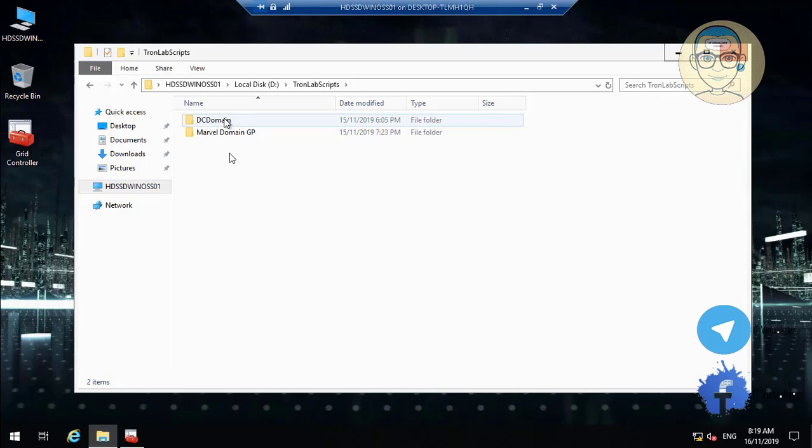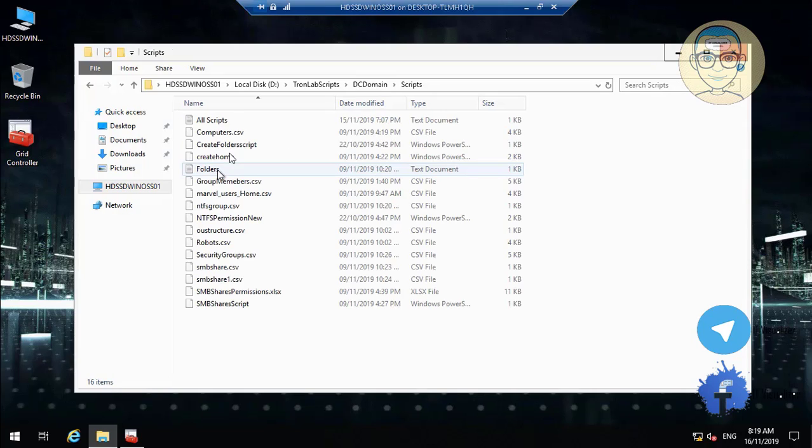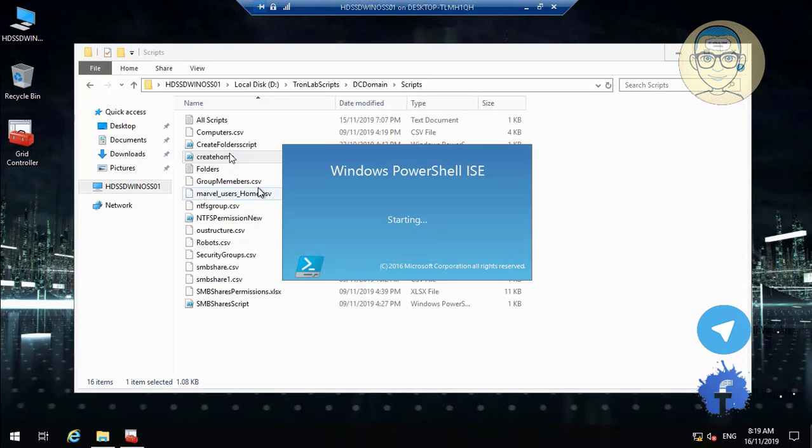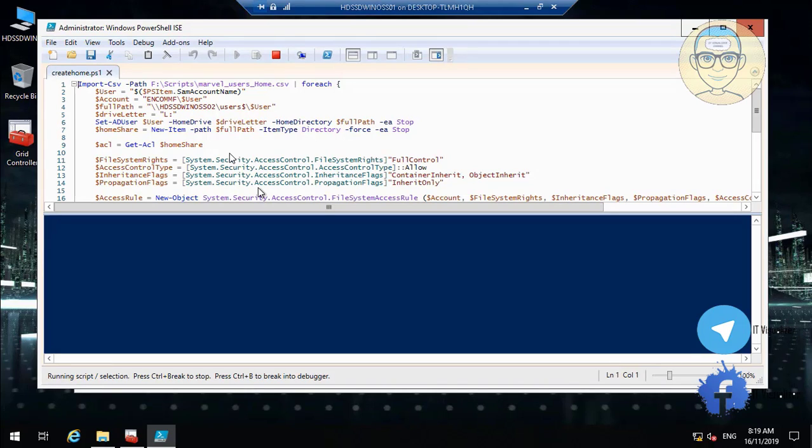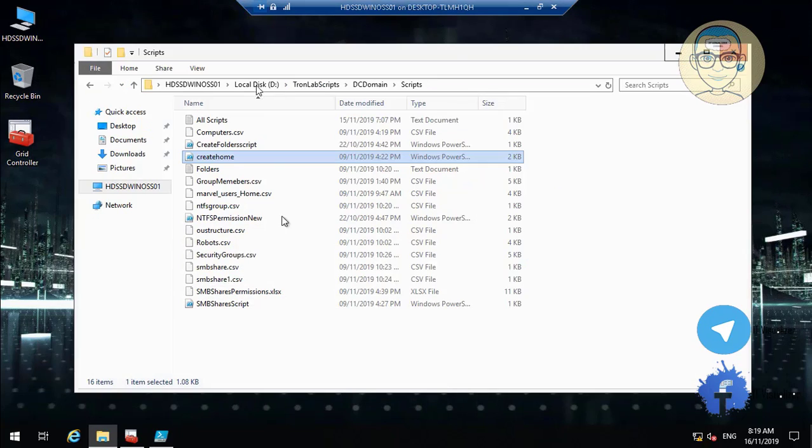So now we will go to the script that will create the user home directory folders. We'll open the script, and we have a script called create home. We will edit it. We just need to change the location of the text file, because this script will go and read the Active Directory usernames from it, so it can create a user home directory folder for every Active Directory username. This is the text file that will contain the Active Directory users.